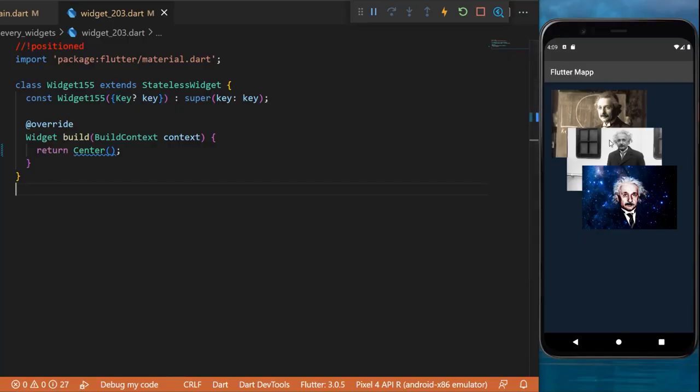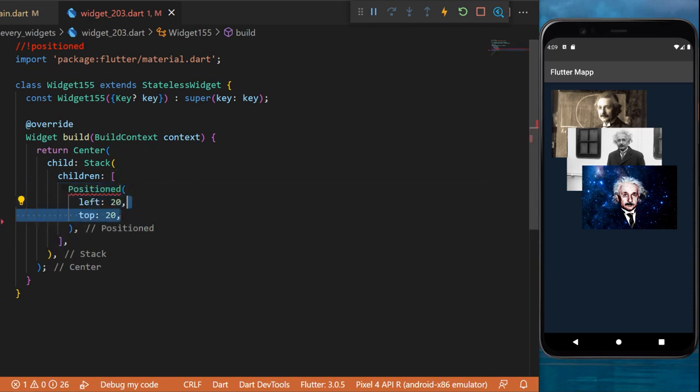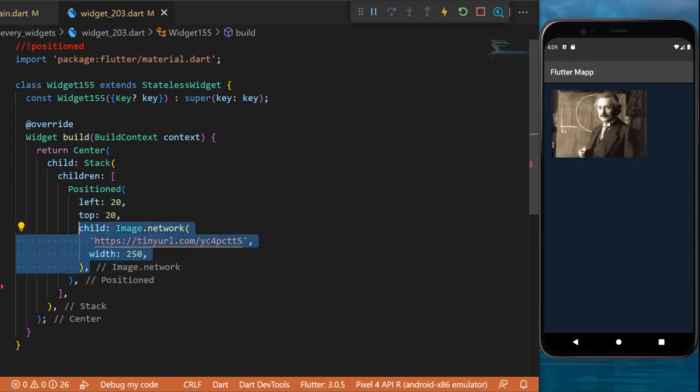The positioned widget. With this, you will be able to display 3 different images, one over the other, but with different position. Let's start with a center widget, then a stack widget. The children will be a positioned widget. Inside we have the left 20, the top 20, and the child will be an image network. This will position the image 20 from the left and 20 from the top.